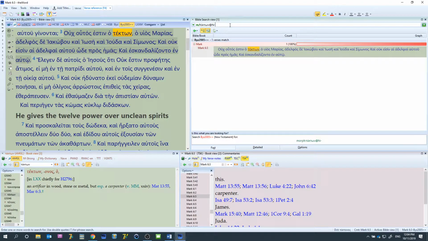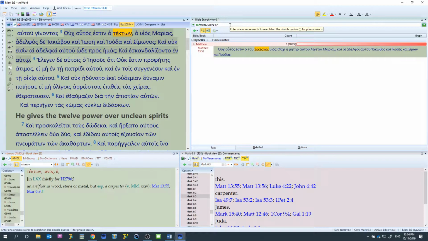Very good. We know there's genitive. Let's find out what ones we have here. Let's look again.